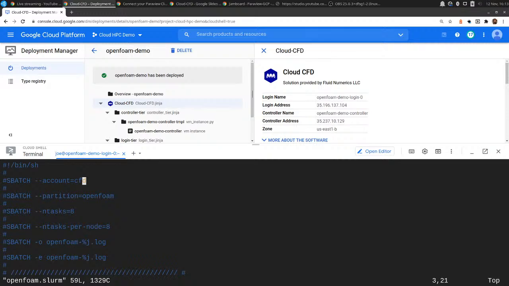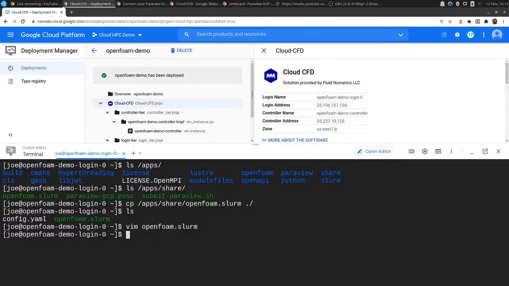So I've set it to CFD. Now you can see, very purposefully, because that's what we have in the default here. And then, of course, we want to submit that to the OpenFOAM partition. This job will run with 8 tasks. So this means we're going to run with 8 MPI ranks to run the simulation. And we'll cover the rest of the details in this file after we get this job submitted.